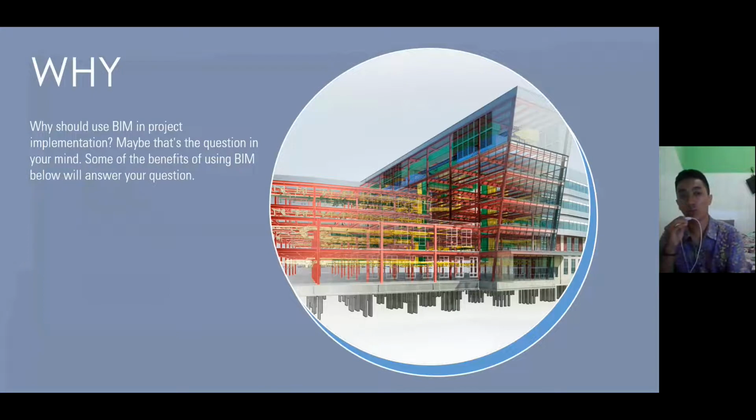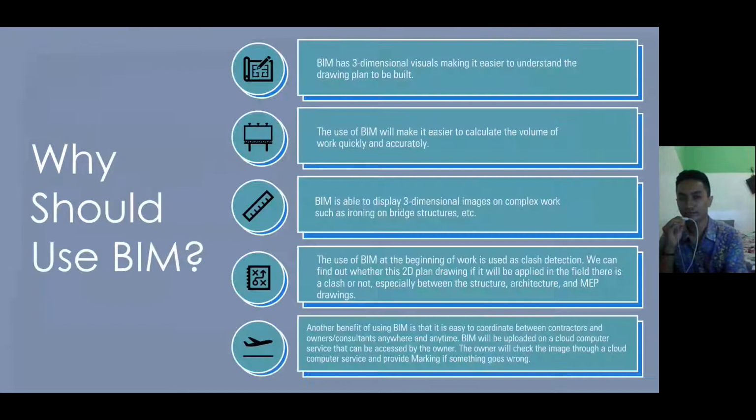Okay, next is why. Why should we use BIM in a project implementation? Maybe that's the question in your mind. Some of the benefits of using BIM below will answer your question. Okay, this is the reason why we should use BIM.